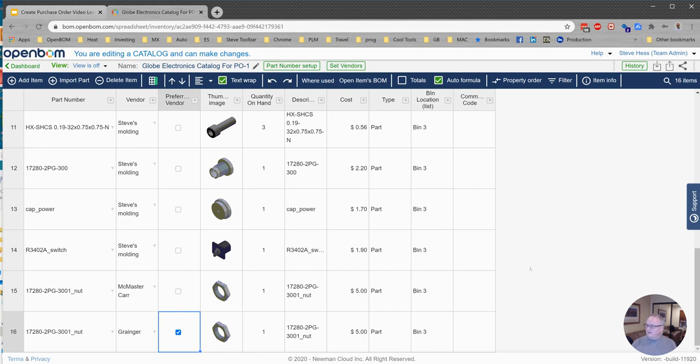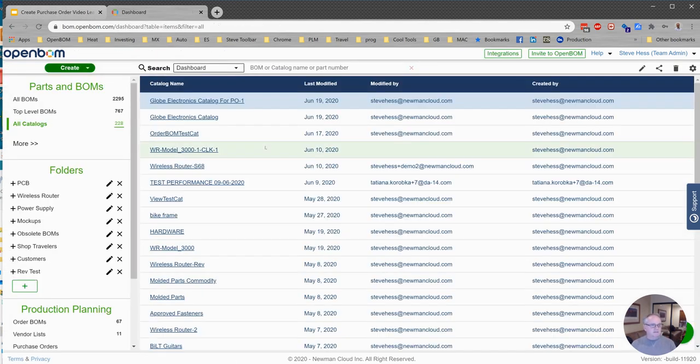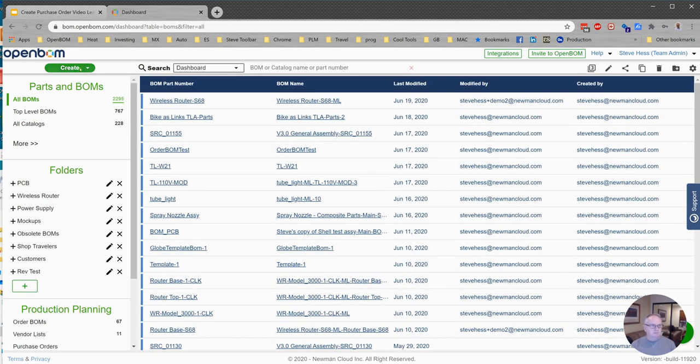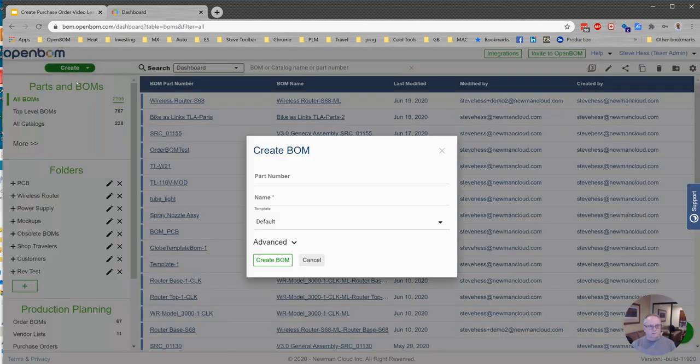So, okay, I've opened the catalog, I've set the vendor list, I've assigned some vendors, and I've set the quantity on hand for some of these. And we can see that, maybe I'll set some different values here. Okay, so what's the next thing that's really important is we need to have a bill of material. So I'm going to return to the dashboard, and now's the time I'm going to sit down and build a bill of material for that tube light. So let's go ahead and create a new bill of material.